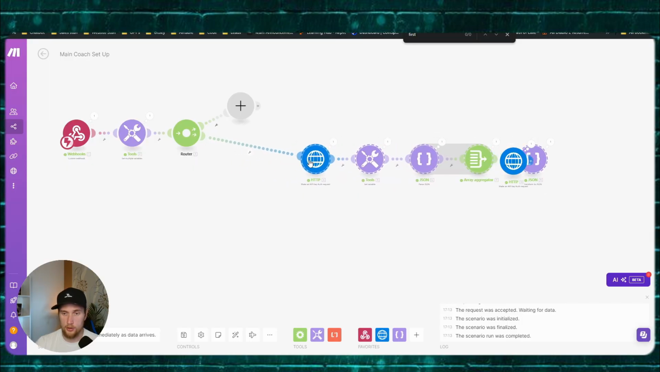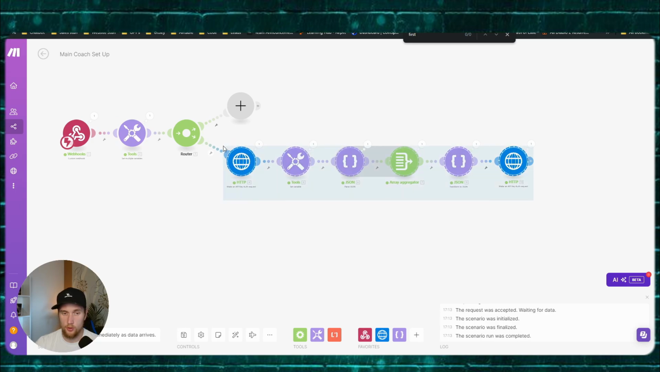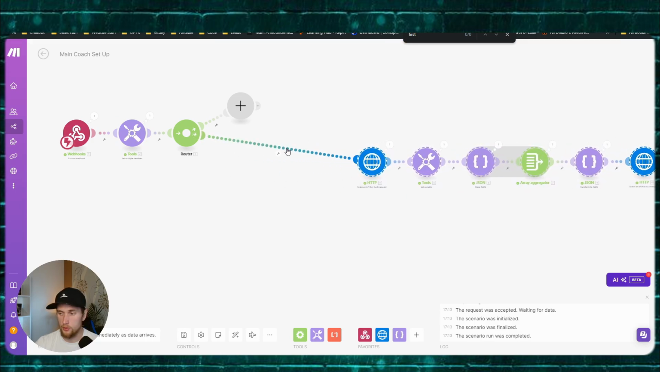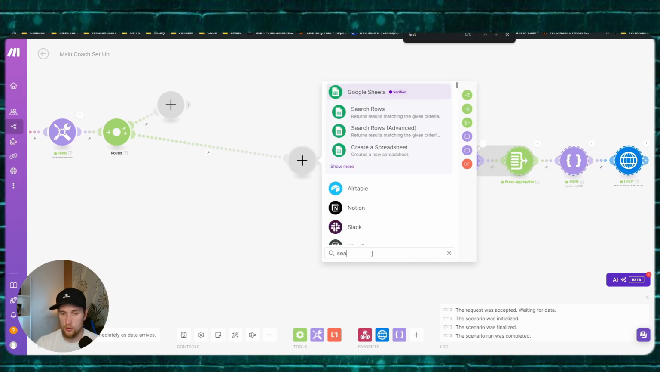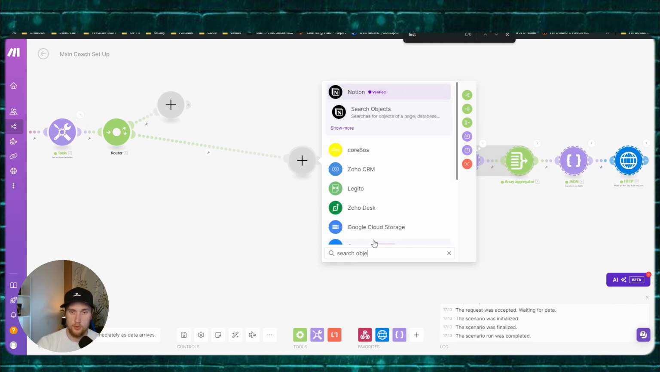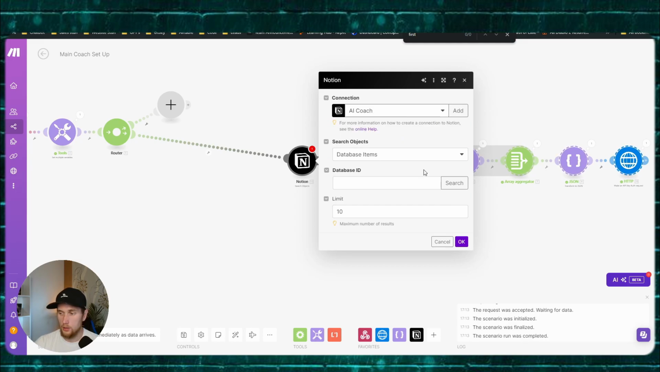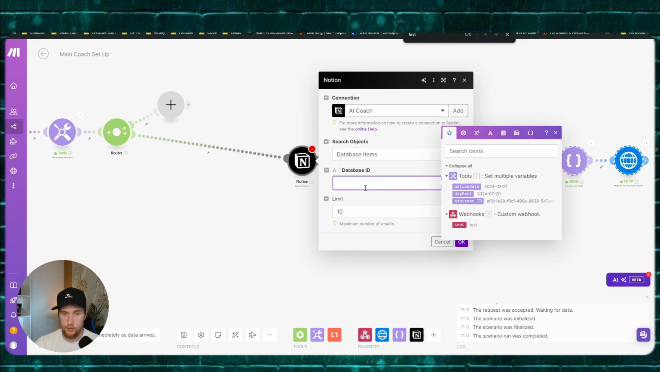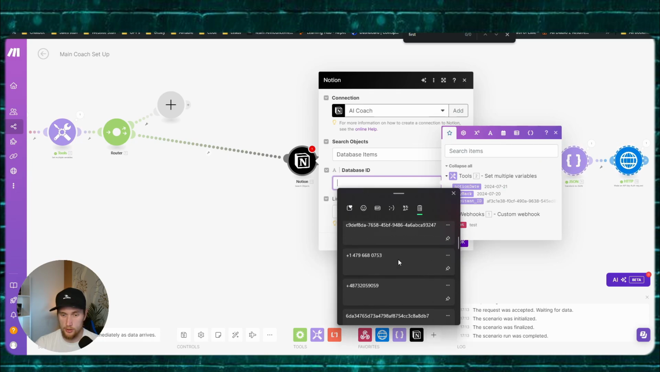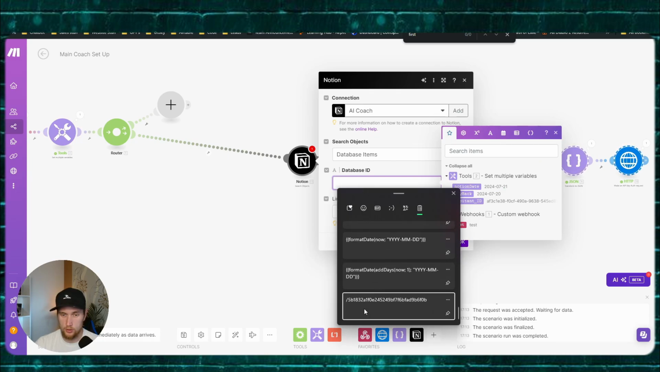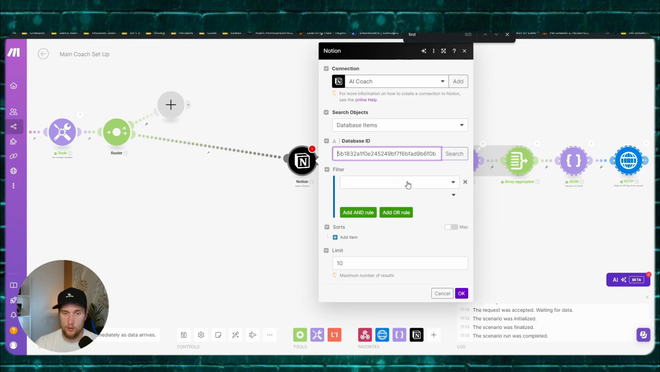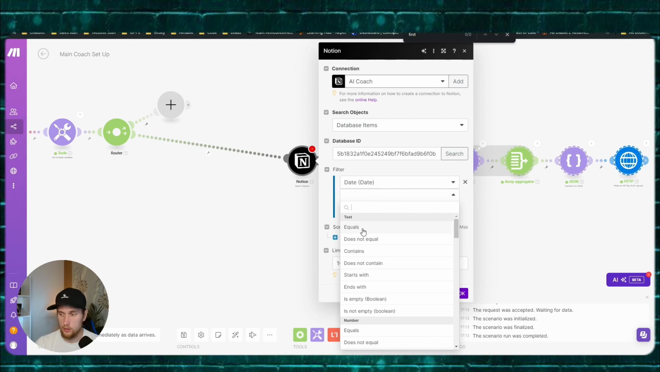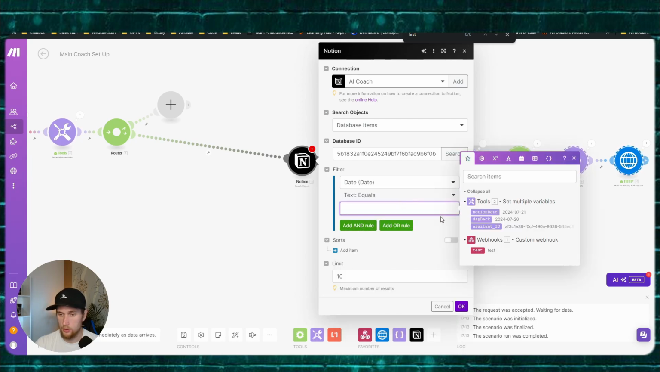So let's just expand this a little bit and move it over slightly. We'll then need to add a few nodes here. So we go add module, then search objects. We'll do the same thing we were doing before, so we just copy paste in the database ID from our Notion. We'll go date, text equals, and then we go Notion date.